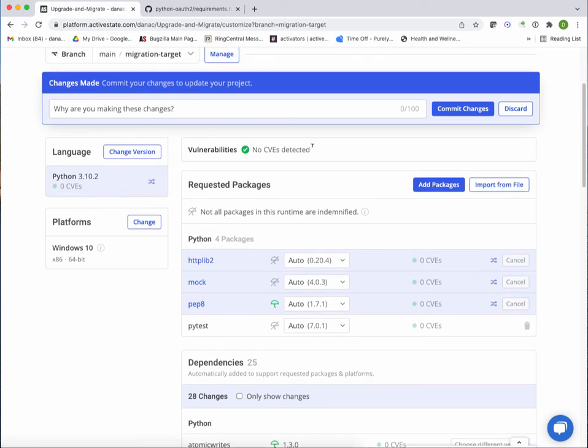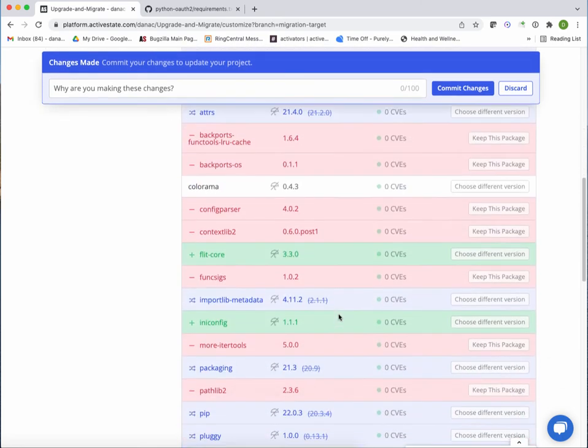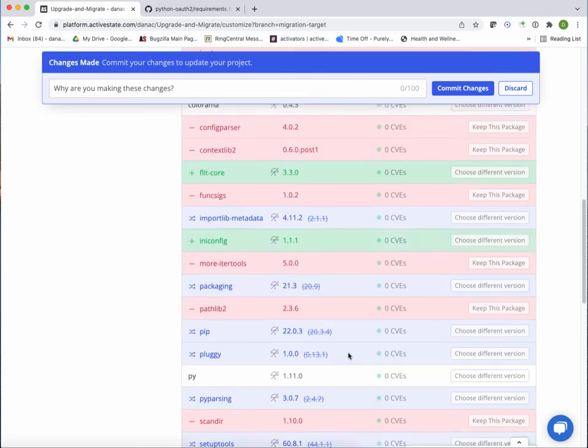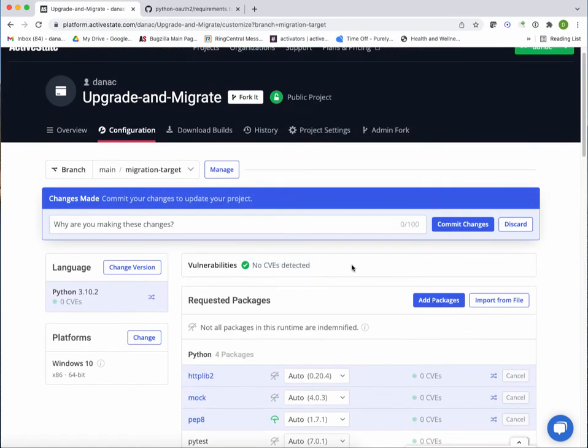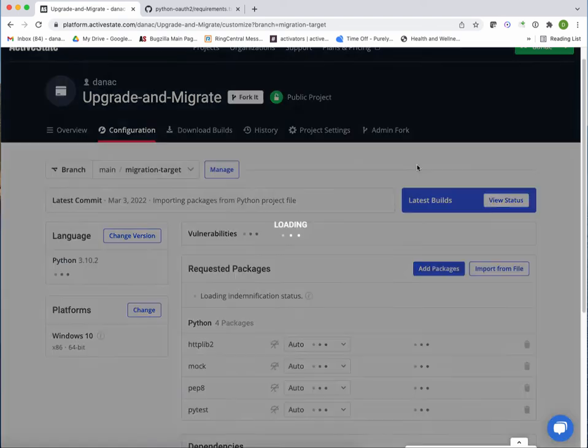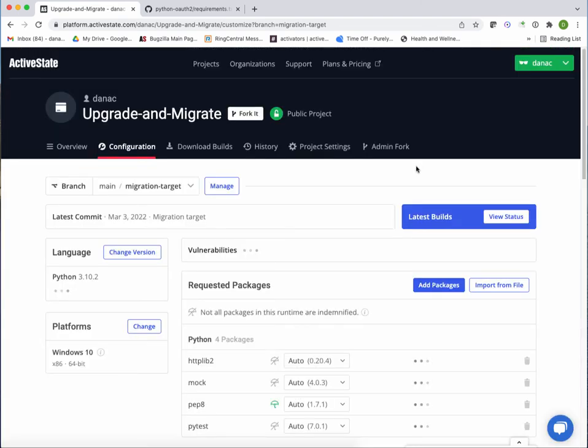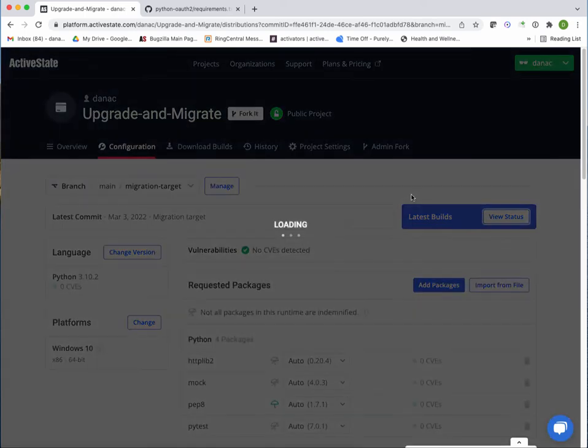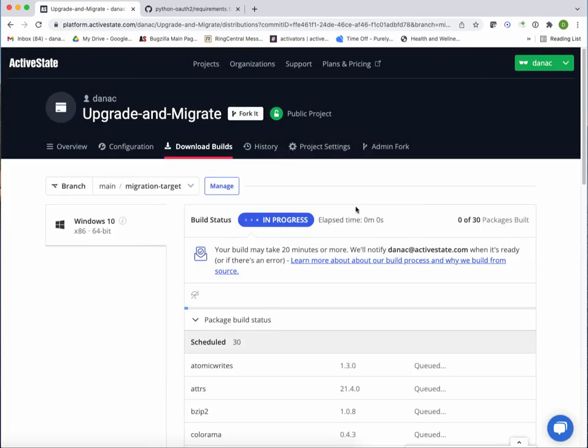So now I can see there are no CVEs, and it's chosen the most recent version of all of my packages, and all of my dependencies have been resolved here, and it looks like I have a clean runtime ready to go. So I'm going to go ahead and put in here migration target and commit that as a change. And now the platform should go ahead and build this runtime for me.